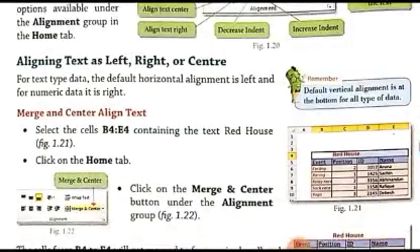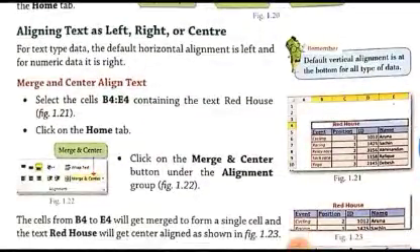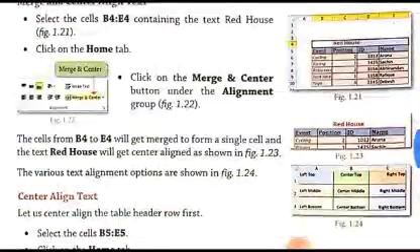Okay, so again it is very simple. For merging and centering, aligning the text, what is there? First select the cell range, then click on the Home tab, and then click on the Merge and Center button under the alignment group. Now what will happen? Now the cell range B4 to E4 will be merged. Why are we merging this? Because we wanted to see previously what was there.